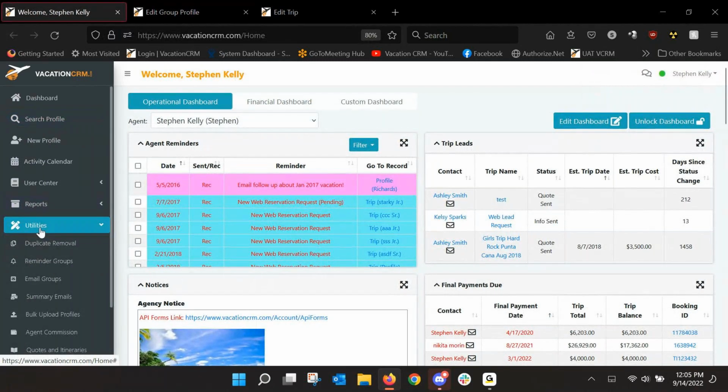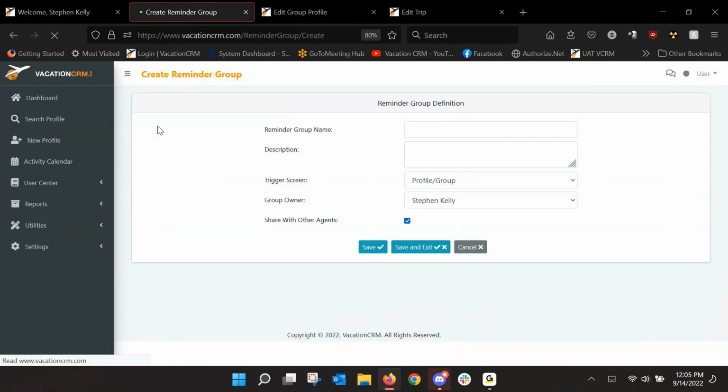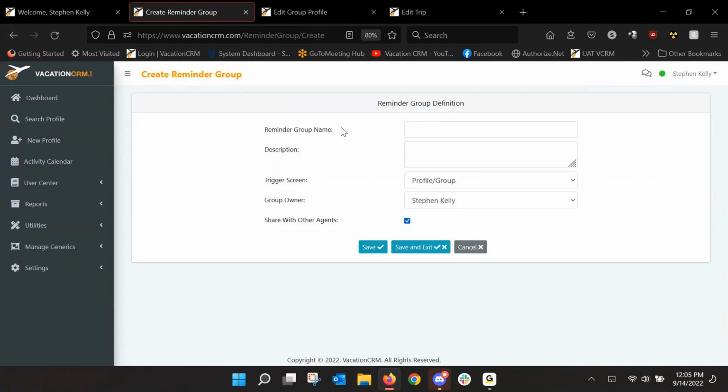So you can find those by going to utilities and reminder groups. And I'm just going to open this in a new tab here. And so when you want to create these, you just add a new group. And the most important thing of this is, one, name it something that you're going to recognize from this name alone, because you might have several different groups of reminders for different situations.